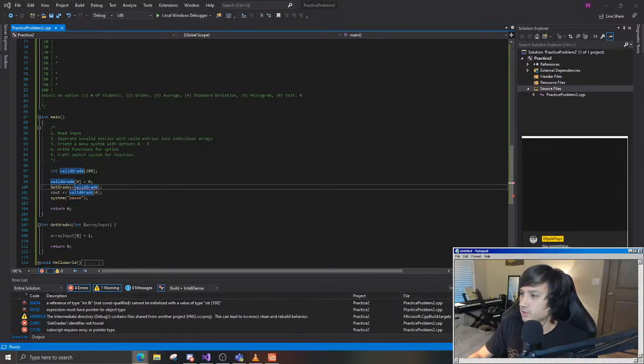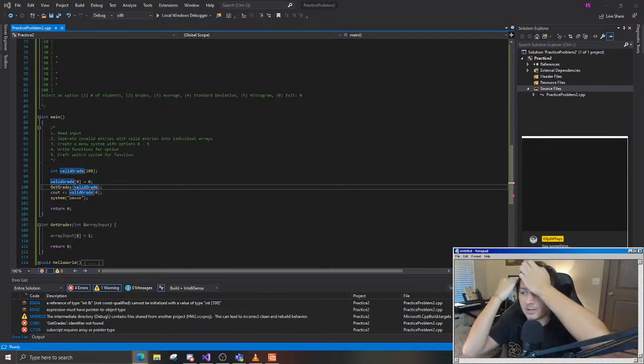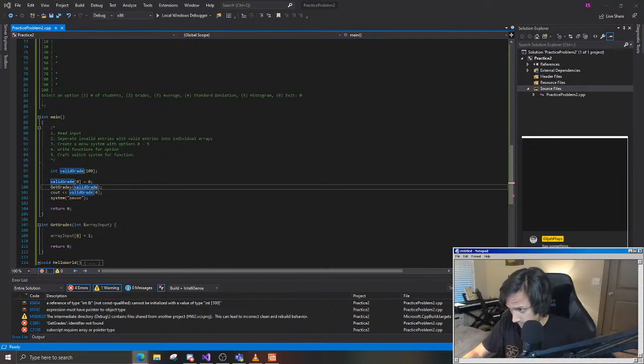Let's see. So, passing an array to a function in C++. C++ does not allow passing an entire array as an argument to a function. However, you can pass a pointer to an array by specifying the array name without an index. Okay, so I can point to the array. Let's just see how they do it.